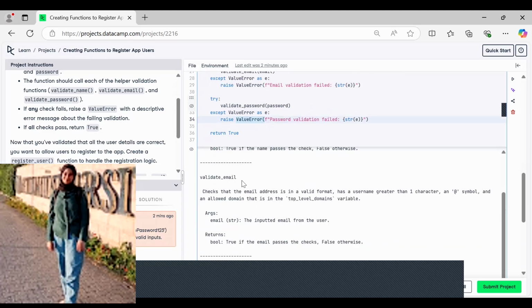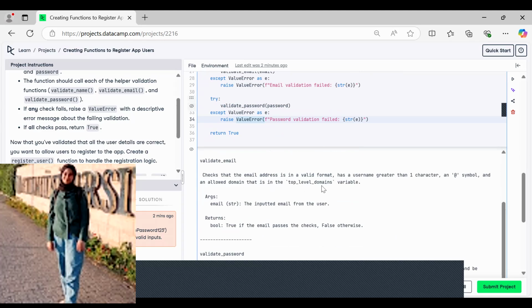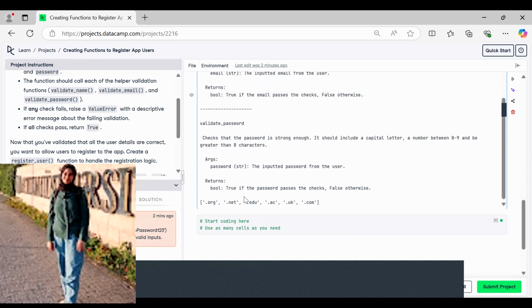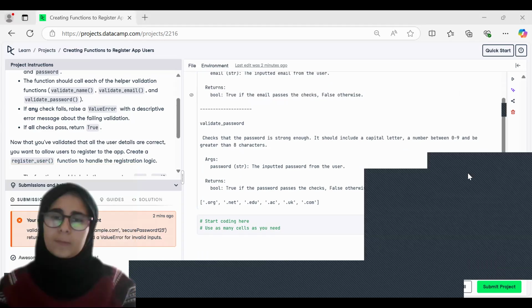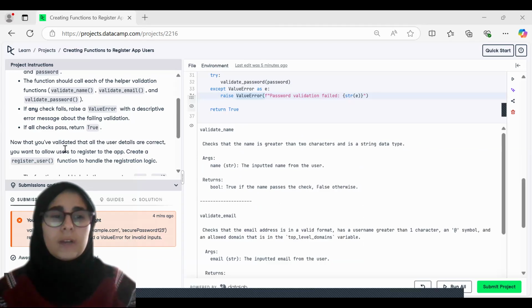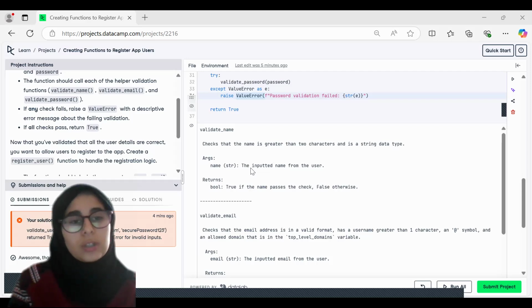So validate email checks if the email address is invalid. The output for password is that it returns true if the password passes the checks, false otherwise. So here it's written in the question: now that you have validated that all user details are correct, you want to allow users to register to the app. Create a register user function to handle the registration logic.